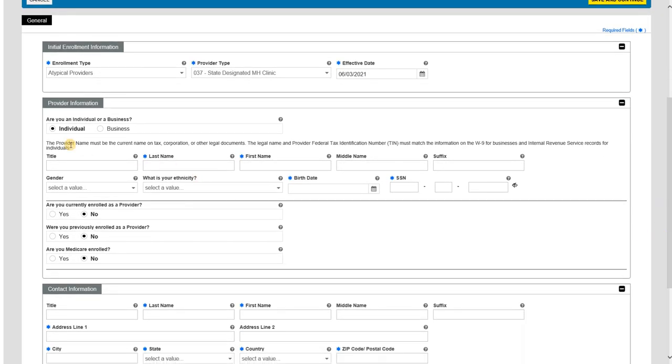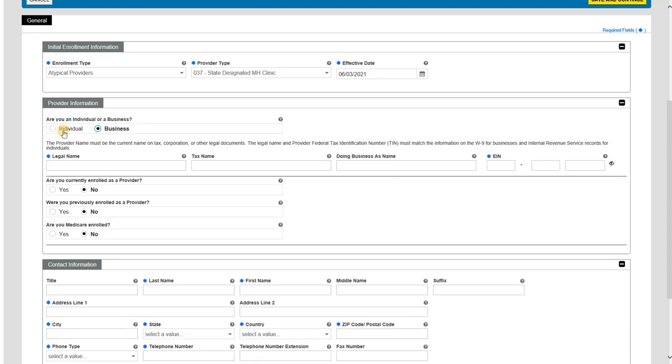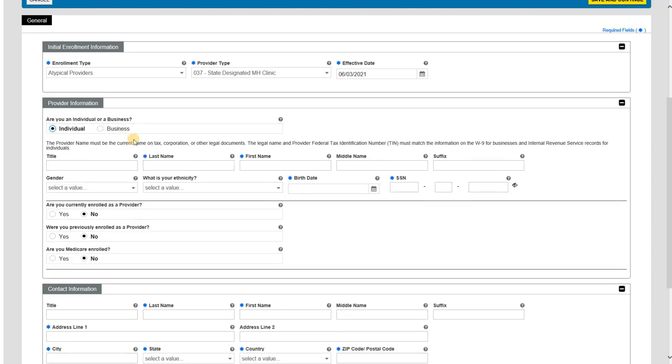Below that, we need to enter in our provider information, and we need to select whether we are an individual or whether we are a business. So you have the option to toggle between the two. Today, I'm going to be an individual. So I'm going to need to enter in my last name and my first name. Gender and ethnicity are not required fields, but you can enter those in if you choose to. I need to enter in my birth date and a social security number.